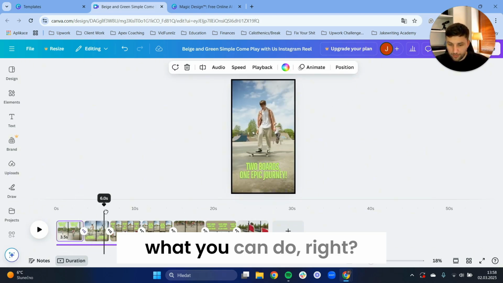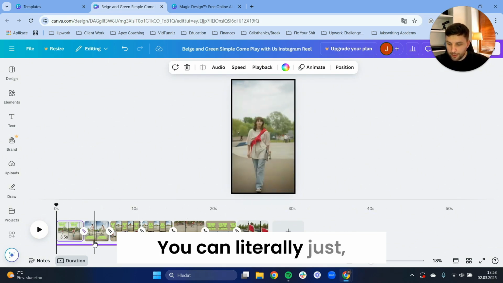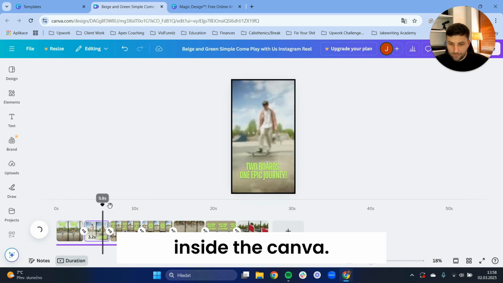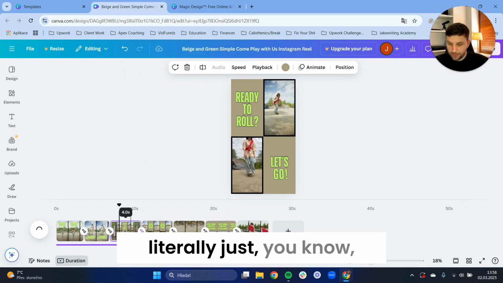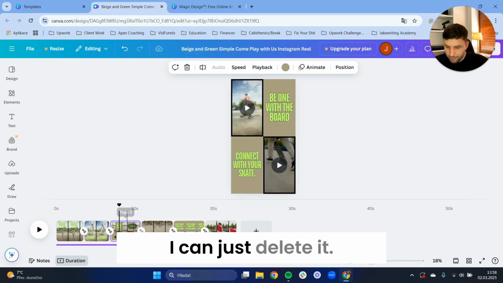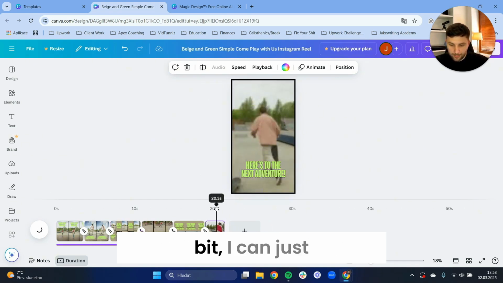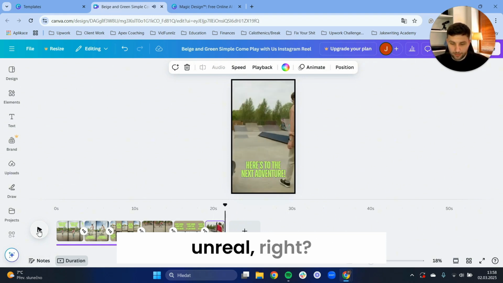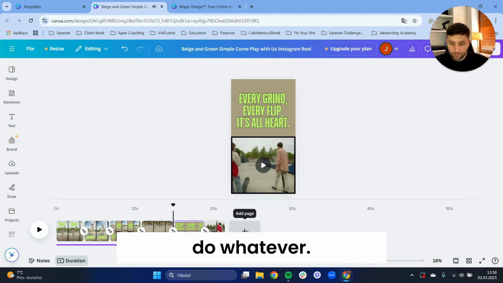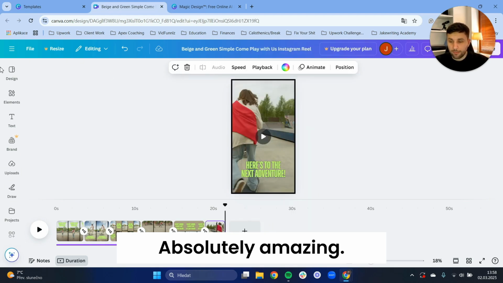And right here, what you can do, right? Because you see there's multiple videos, you can literally just edit it inside Canva. You don't even need a video editor, right? If I don't like this, I can just delete it. If I want to make this video shorter a little bit, I can just shorten it like this. Yeah, it's absolutely unreal, right? I can do whatever. I can even add a new video to it, right? Absolutely amazing. And we can literally do it with everything, right?